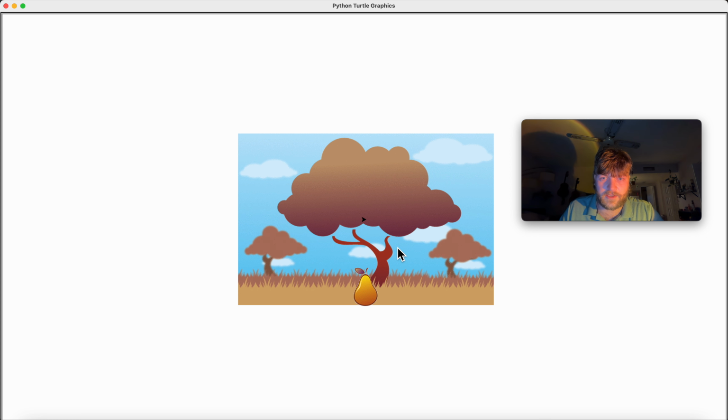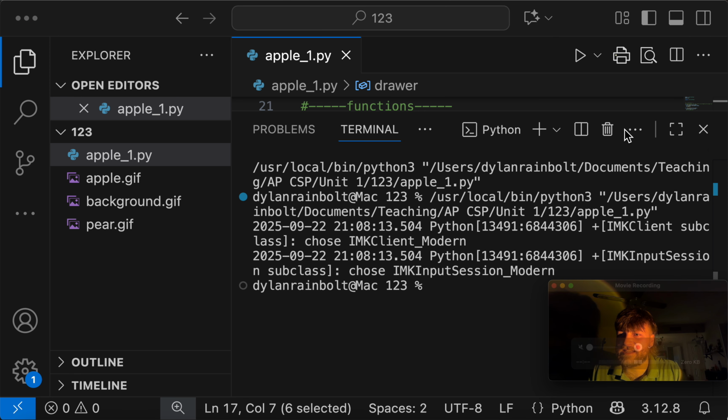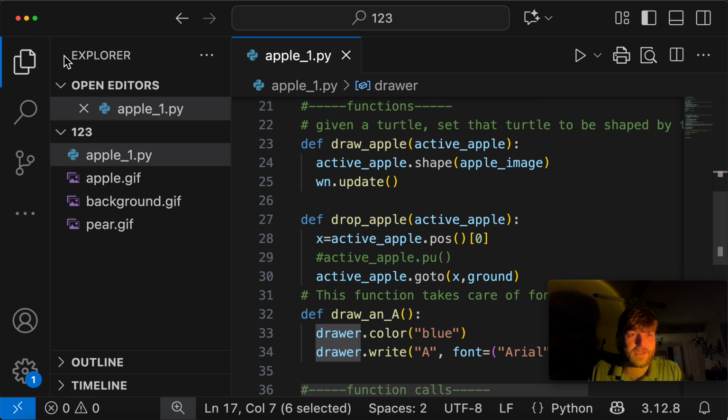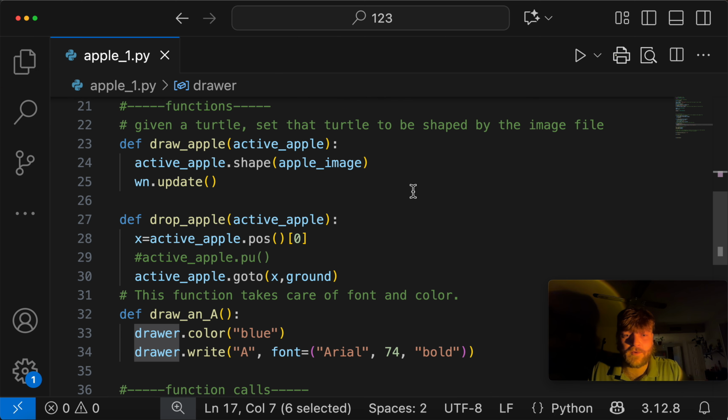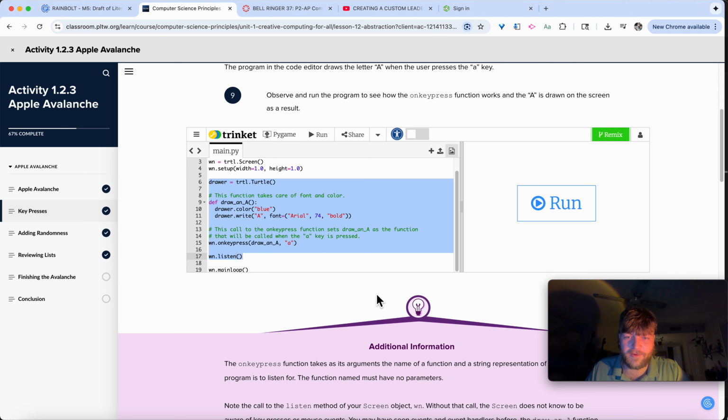Let's see if everything works. Now we have that where it dropped. Now if I press A, boom, A shows up in there. So now we're seeing how this onKeyPress is working. However, whenever we press A, do we want the letter to show up? No, we don't want that to happen. We want the apple to drop whenever that happens.